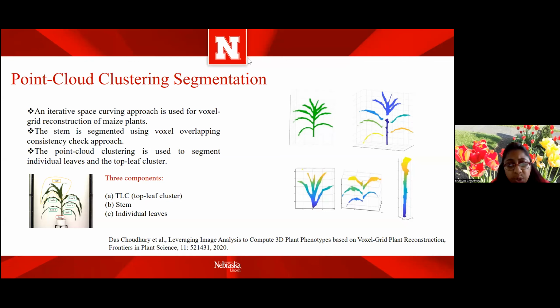I got a question, what are the benefits of using iPlantSeg tool versus PlantCV or OpenCV? We will come to that point for sure, okay?